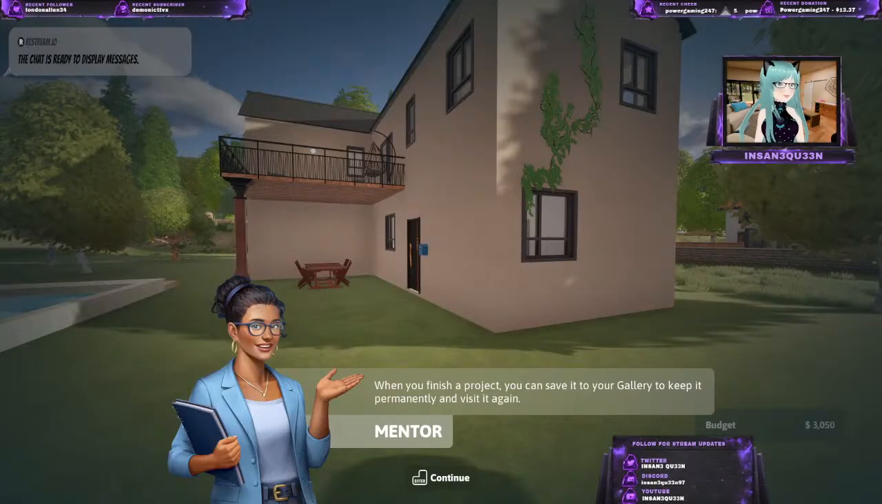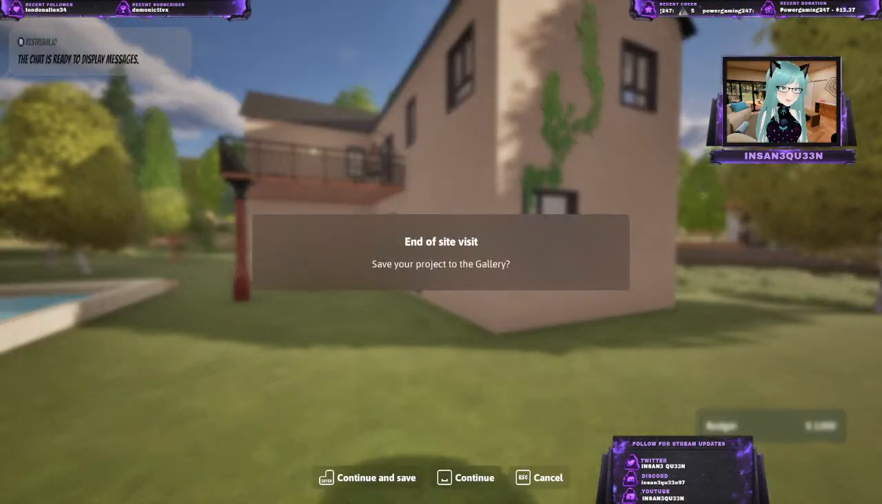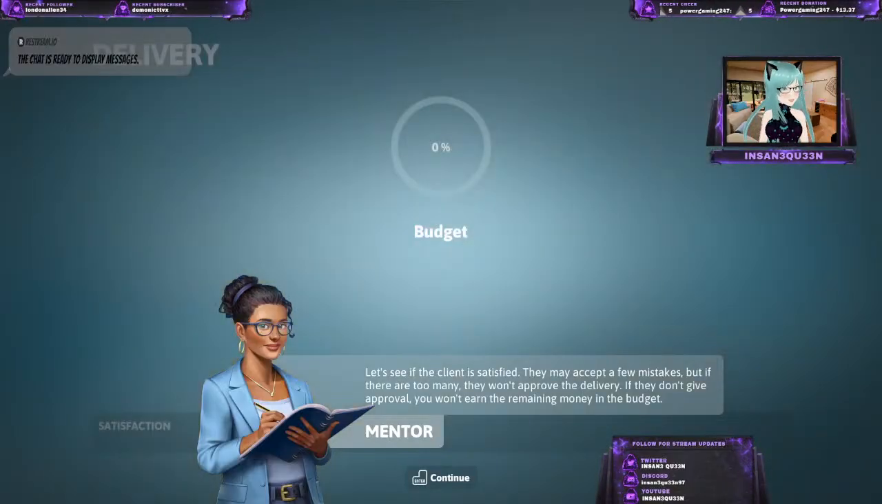And then when you finish a project, you can save it in your gallery. But because that's hers, I'm not saving it. So I'm just going to do continue. Let's see if the client is satisfied. They may accept a few mistakes, but if there are too many, they won't approve the delivery. If they don't give approval, you won't earn the remaining money in the budget.